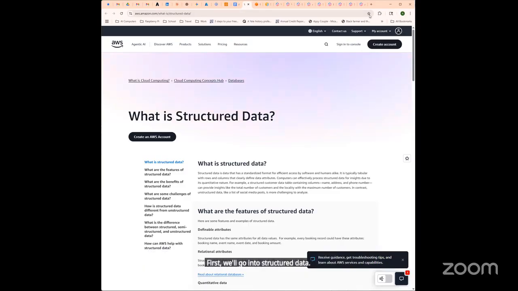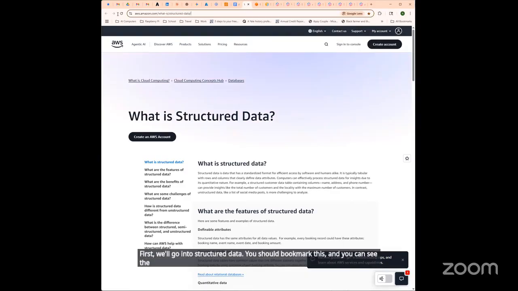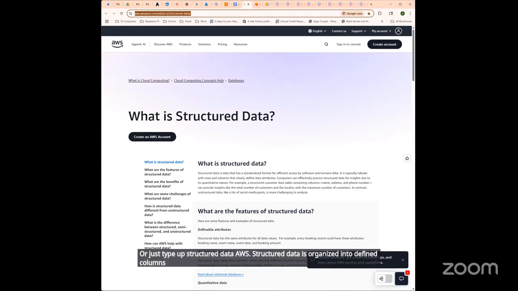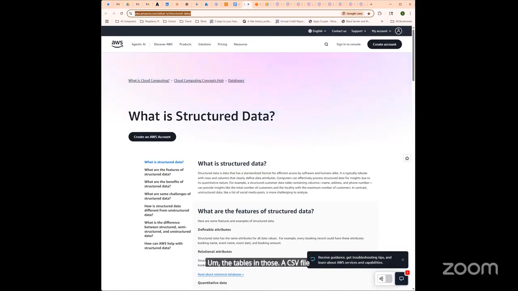You should bookmark this, and you can see the link here. I'm not going to type this into the screen. You should be able to read this, or just search for structured data AWS. Structured data is organized into defined columns and rows, such as a relational database, the tables in those, a CSV file or Excel sheet, right? So this data is predictable, consistent, and easily queried using SQL.